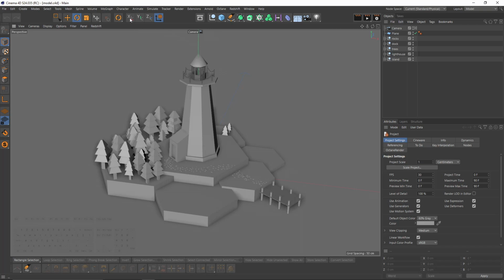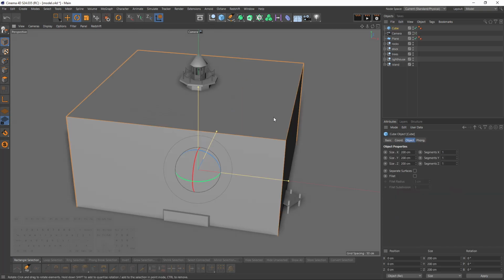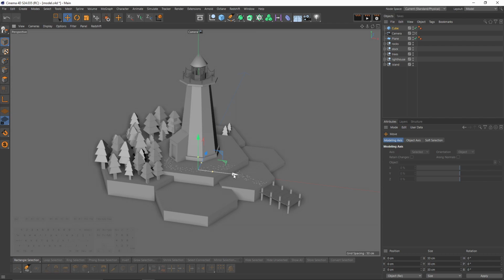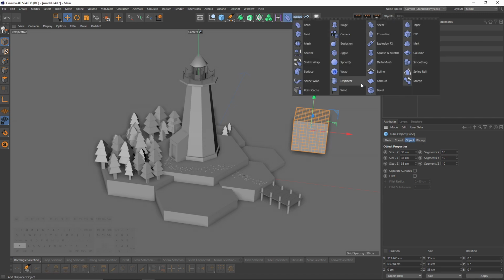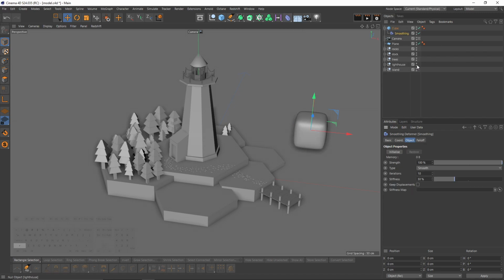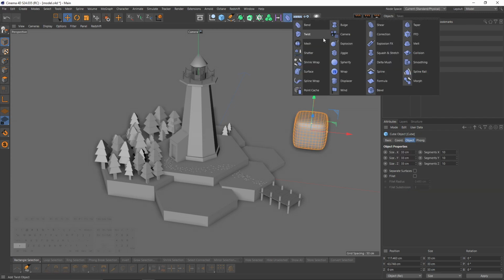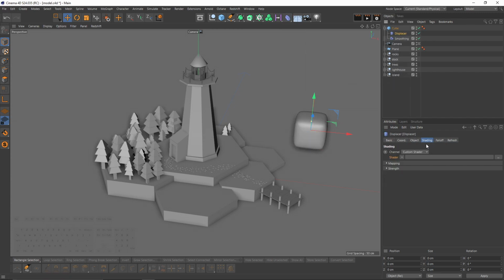This time I will create simple racks, cube, scale that. I will add segments, press shift, add a smoothing deformer. Select the cube one more time. This time I will add displacer deformer.